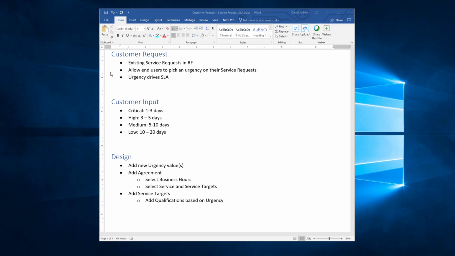Customer today asked for a little more functionality. They said we have an existing set of service requests in Remedyforce, and we would like to allow our end users through the self-service portal to pick an urgency on their service request. The urgency that the end user selects should drive the SLA. In this case, SLA being the due date on the ticket that comes in.